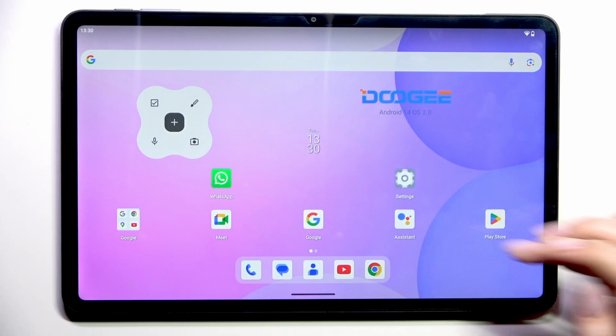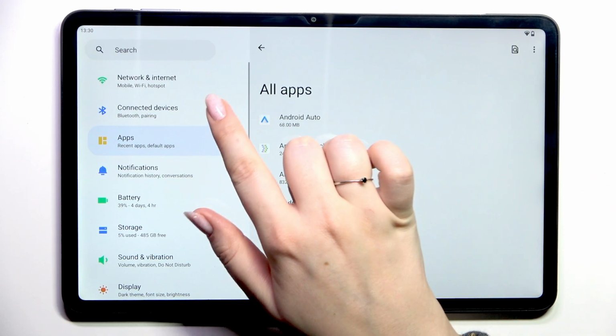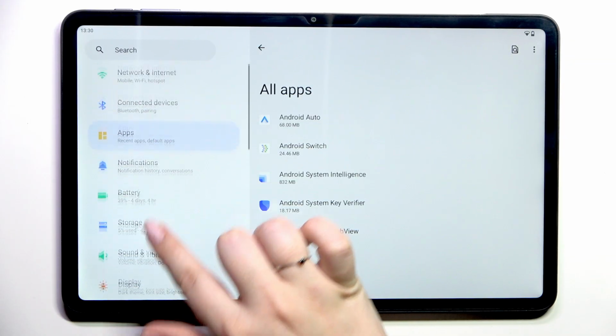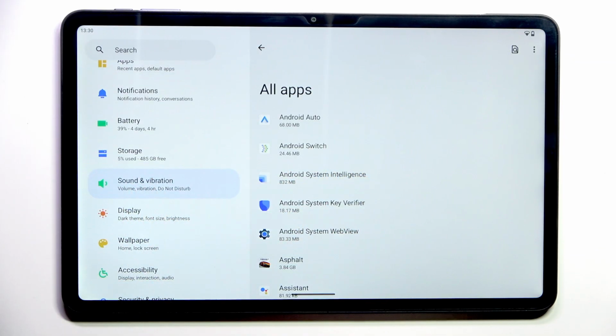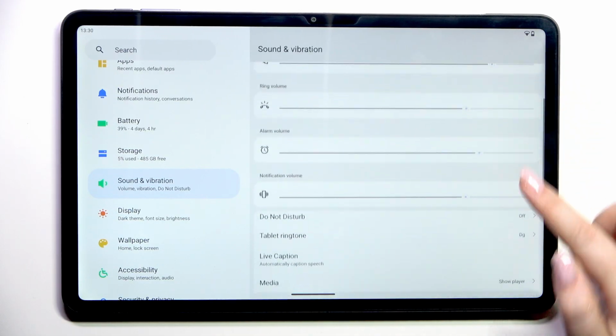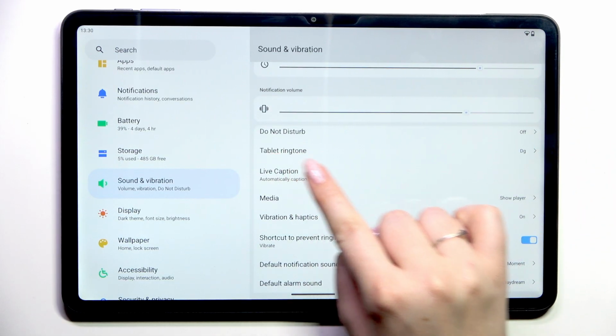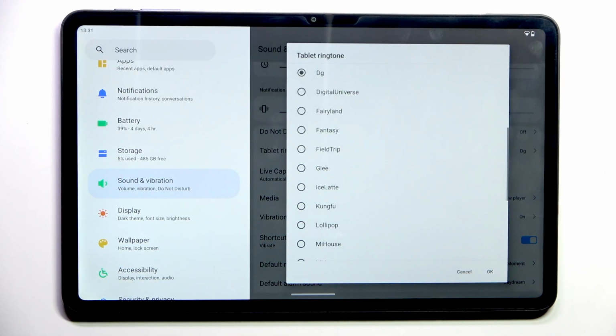So let's start with opening the settings, and here in the left section we have to scroll and find sound and vibration. Then let's scroll down and localize the option tablet ringtone and tap on it.